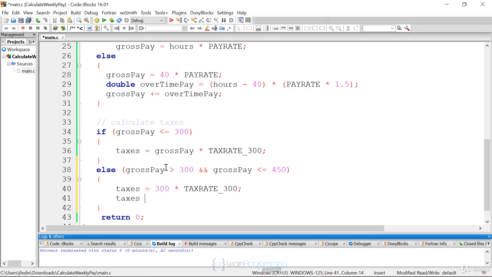I'm going to do the taxes plus equals, so this is saying taxes equal taxes, which are 300 times the tax rate 300 already, taxes plus something. And what I want to add to that first taxes on line 40 that was calculated, I want to add the additional amount, and it would be the gross pay minus 300, so however amount I'm over 300, and I've already determined that I'm not above 450, so gross pay minus 300 times the tax rate for 150.